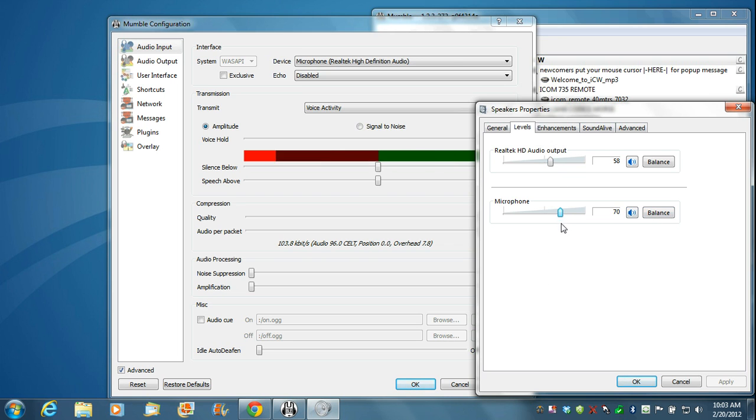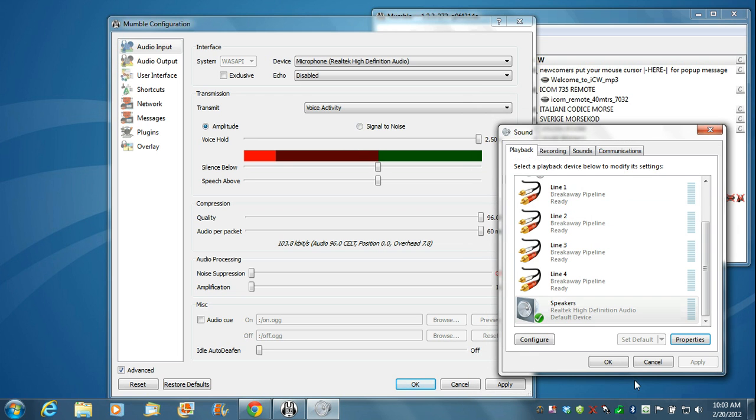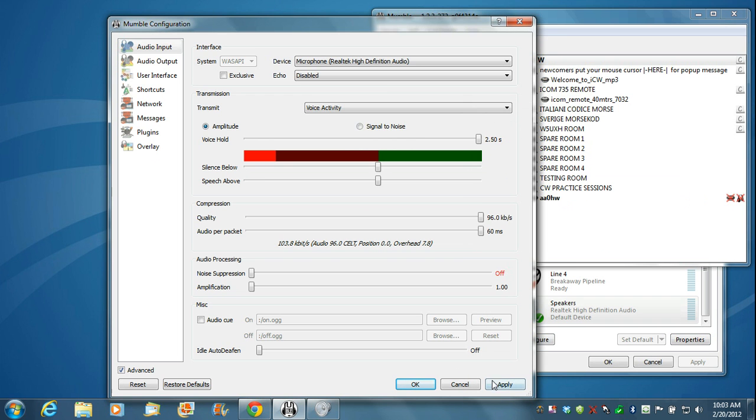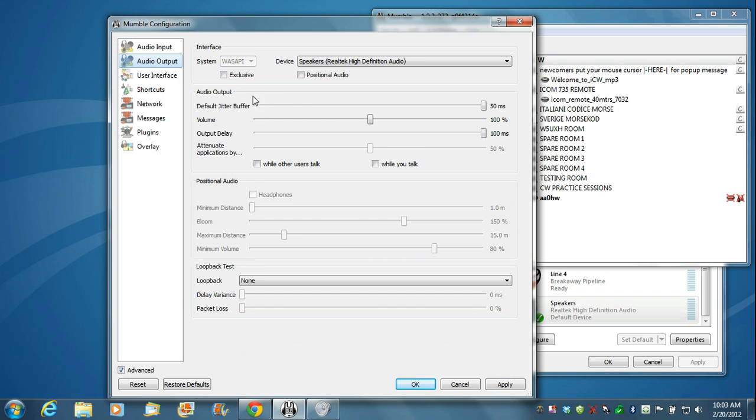So that's all set. It's unmuted. I can hear my sidetone. That's in pretty good shape. So we'll click OK. Hit Apply. Always hit Apply or the settings won't stick. So for the audio input, these are the basic, simple settings to use. Okay, let's go to the audio output tab.